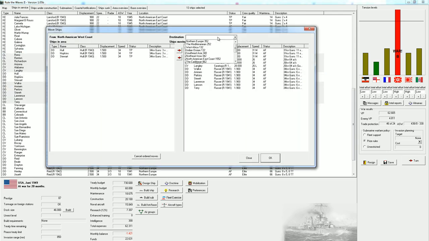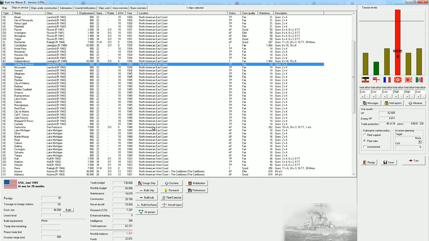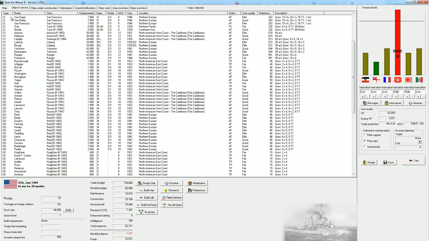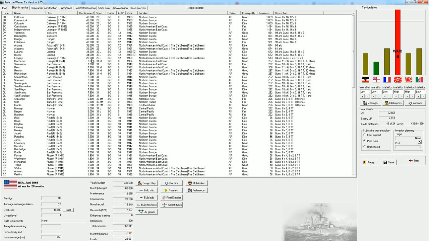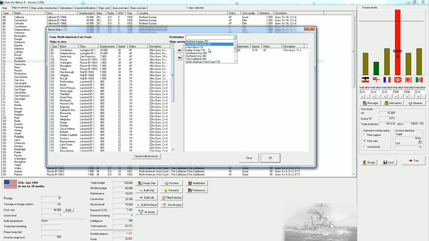Let's move these ships towards the Caribbean. Do we have anyone on the east coast who should be moved to the Caribbean? Sort by type. Order by displacement, actually. So you're on the east coast, but you're still being repaired. You are on the east coast. It's a Raleigh class. Why are you on the east coast? Let's move you down towards the Caribbean.